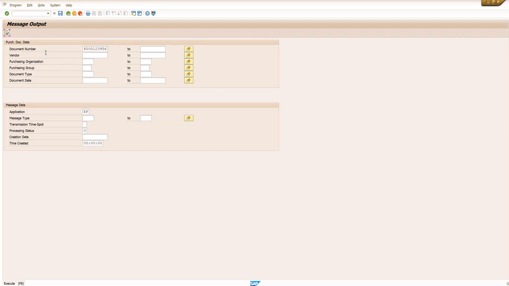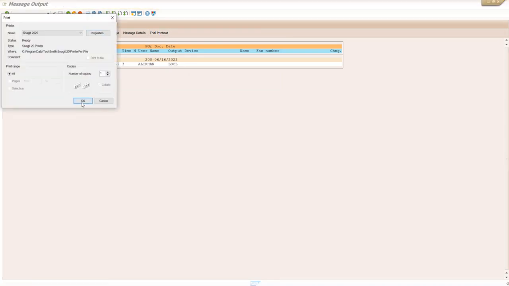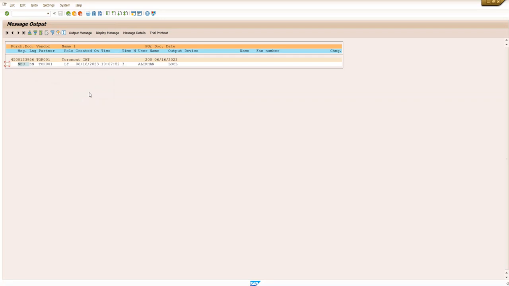See, purchase document number, purchase document number. Select your PO, print it out, anything you can just display or everything. Oh, I have to select this one. I just select this one or that one. The database is busy right now, so it is taking time.